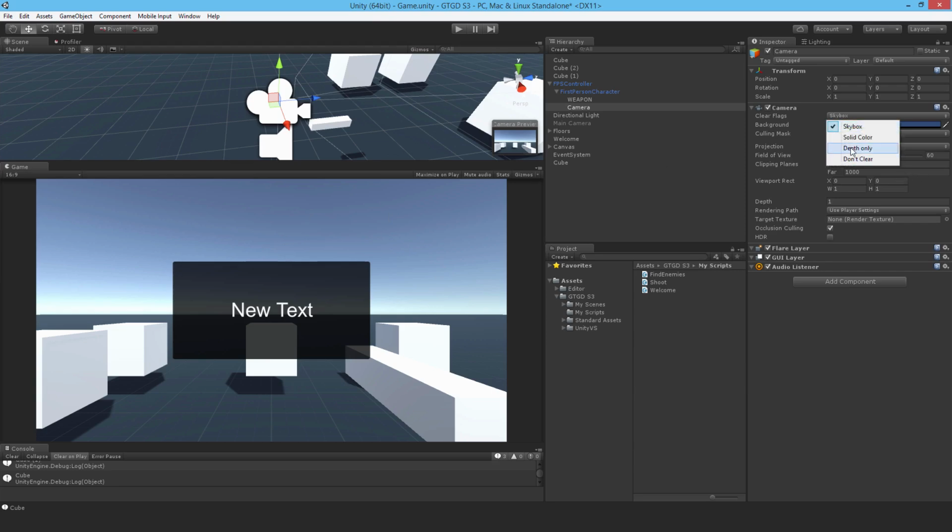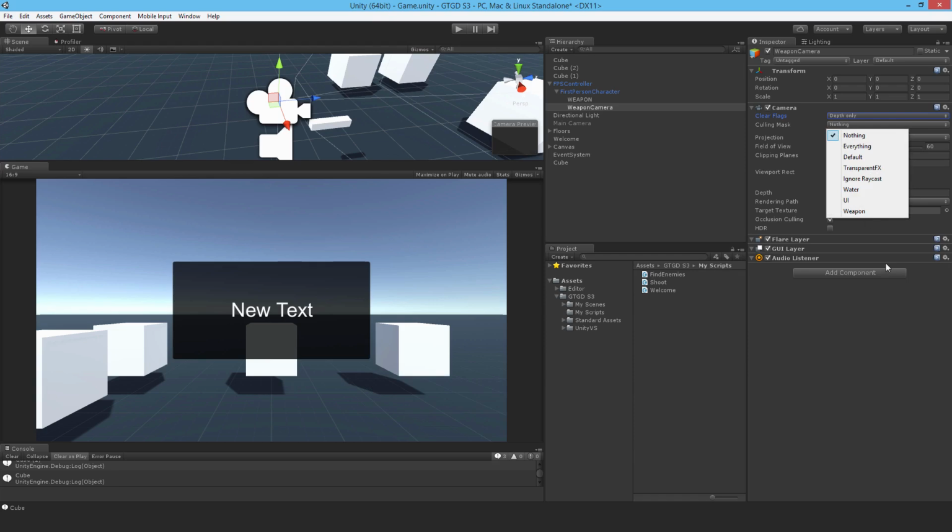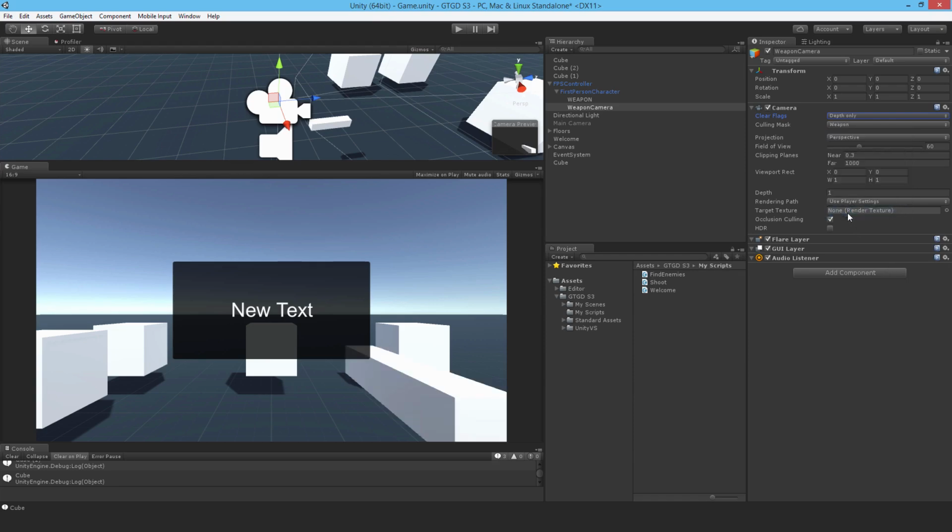So for this case, you set it to depth only. This is going to be my weapon camera, so I'll call it weapon camera. Okay, and I'll just set it to depth only, so it now doesn't see the skybox. And I will turn off the culling mask. I'll set it to nothing, and then I'll set it to weapon. Okay, and so that is quite set up.